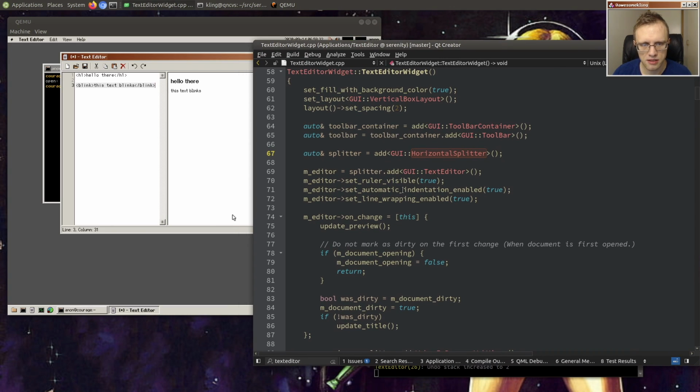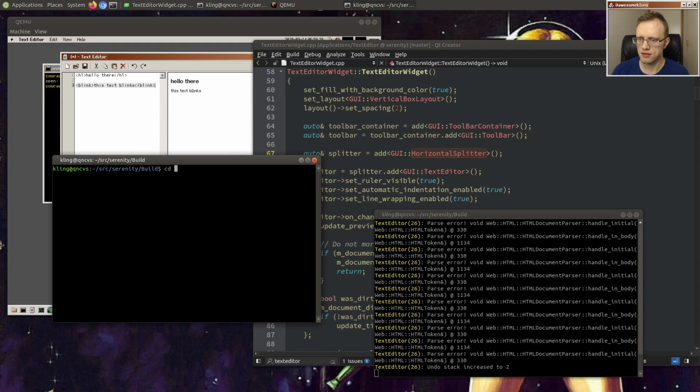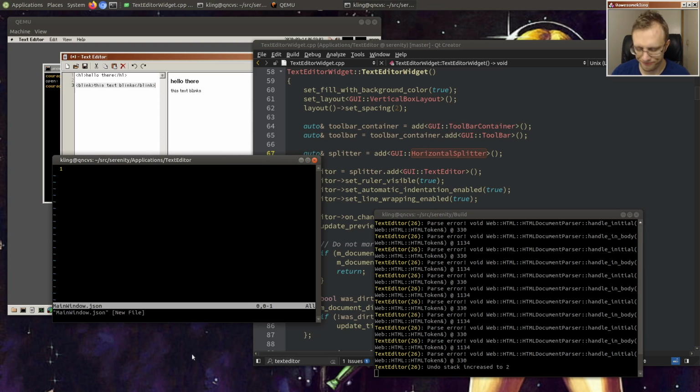So if we look at this UI right here, if we wanted to write that in JSON, I guess we can just try to do it and see what that would be like. So for the text editor, we'll call it main window.json. Okay, so how would this look?